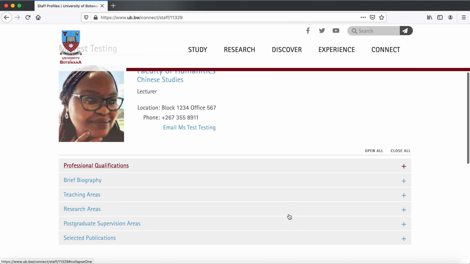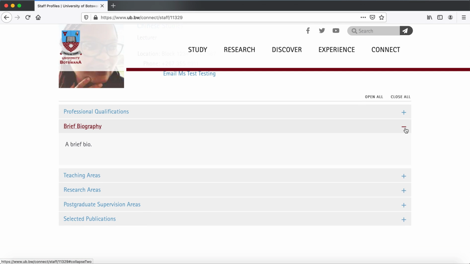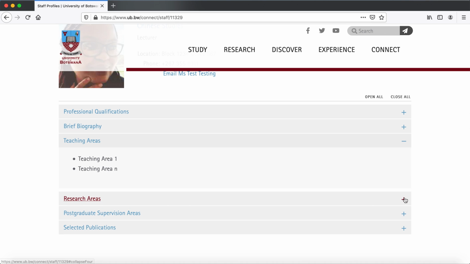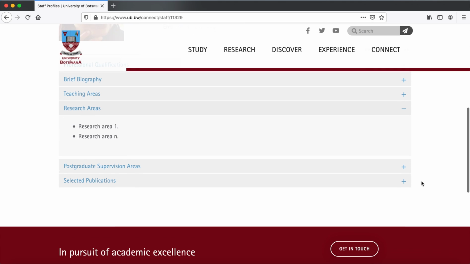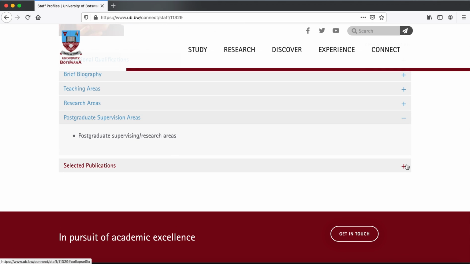And so there you have it. You've edited your staff profile and indicated your professional qualifications, a brief biography about yourself, and your teaching, research, and postgraduate supervision areas, as well as your publications.